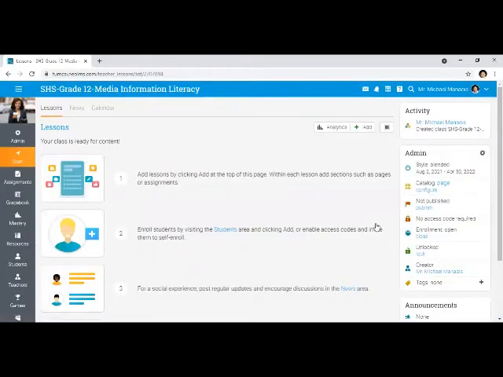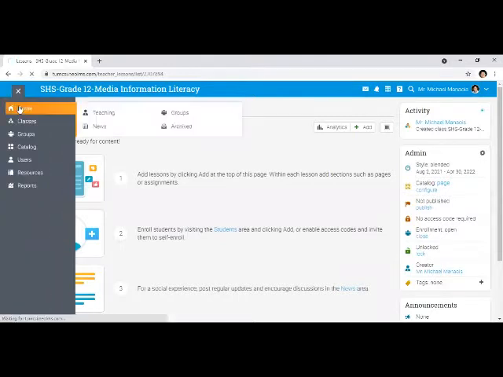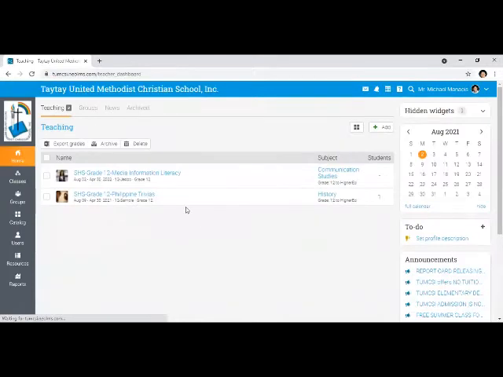Okay, after clicking the Save button, once na bumalik kayo sa inyong home, you will see that the new class is already being added. Yung inadd ko kanina, yung Grade 12 Media Information Literacy.